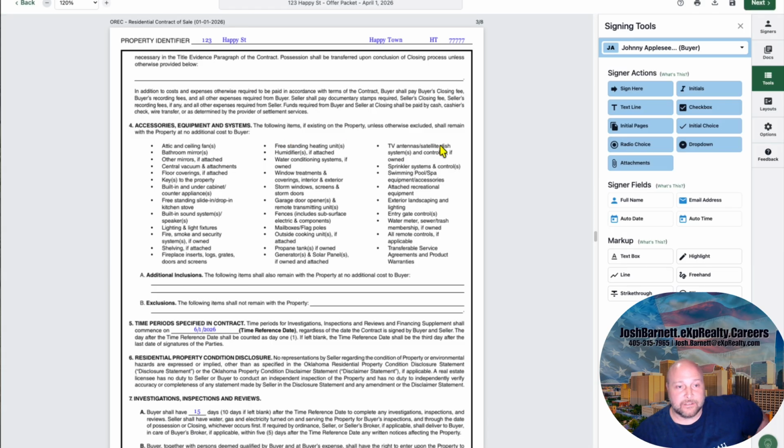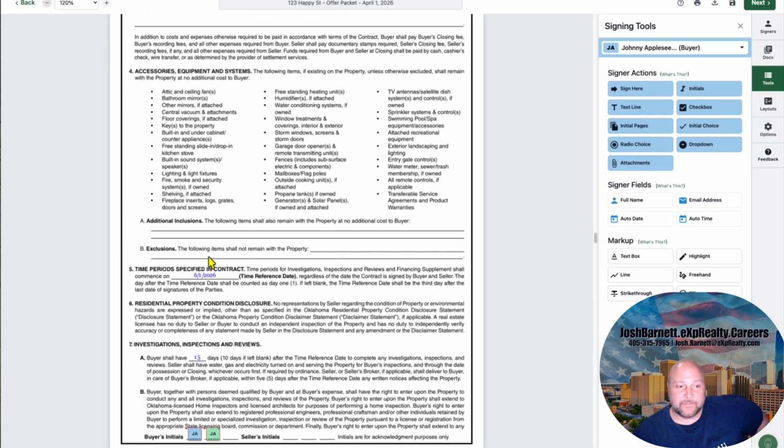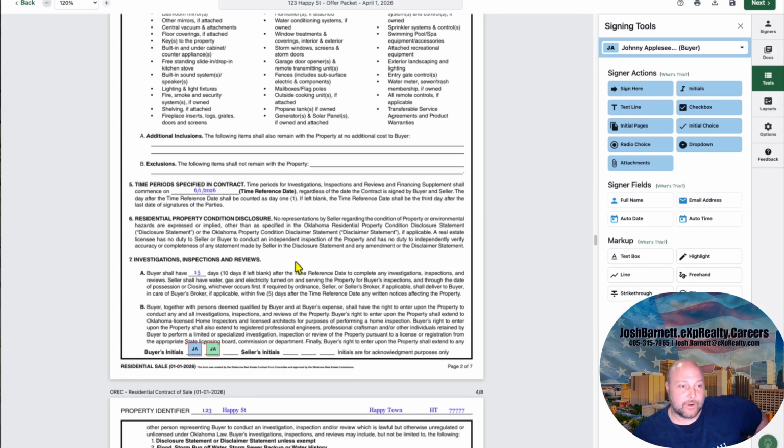Right here, if they wanted to add anything like the fridge or the washer or dryer, you add it underneath the additional disclosures right here. If they want to exclude anything, like if there's a junk pile behind the shed and they want that removed before closing, write it right there. It'll also make that an appraisal requirement.